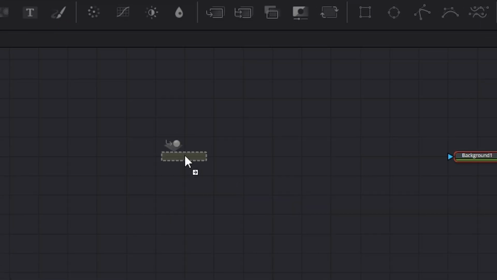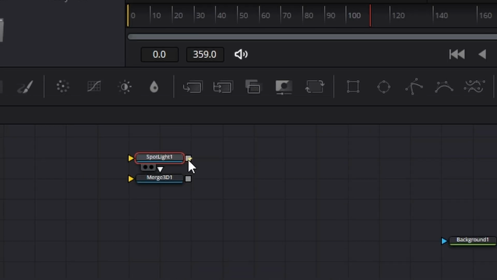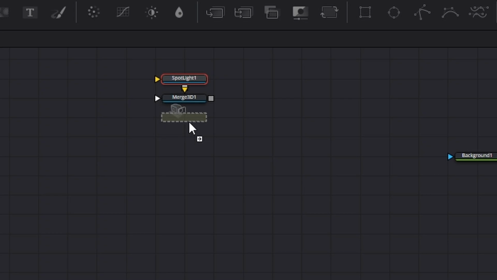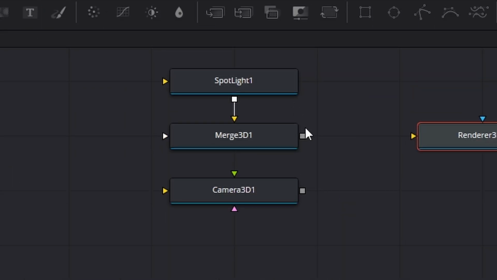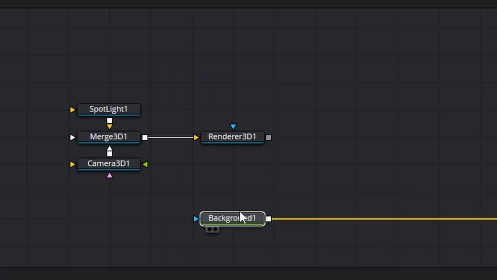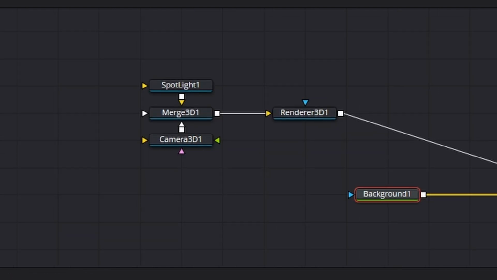We're now going to create our 3D world, and the way we do that is we bring in a merge 3D, a light 3D I should say, camera 3D and a render 3D. Let's connect those all together. Then we take our render 3D here and connect it to this background, and it'll create a merge for us, and that enables us to see the 3D world in the 2D world.